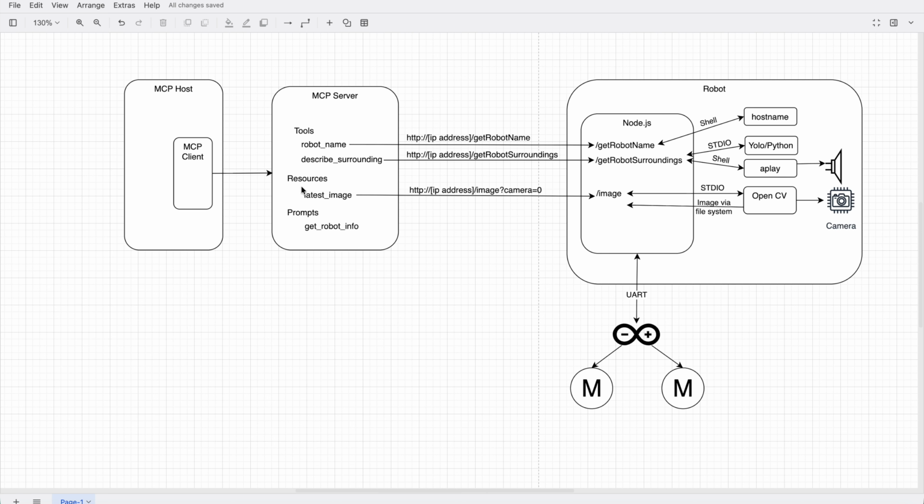In the case of the resources, the latest image basically just grabs the latest image from one of the cameras, in this case the left camera, and that uses OpenCV. And again, standard I/O. This is basically the control plane, and it gets the bulk image actually via the file system, and that talks to the camera.